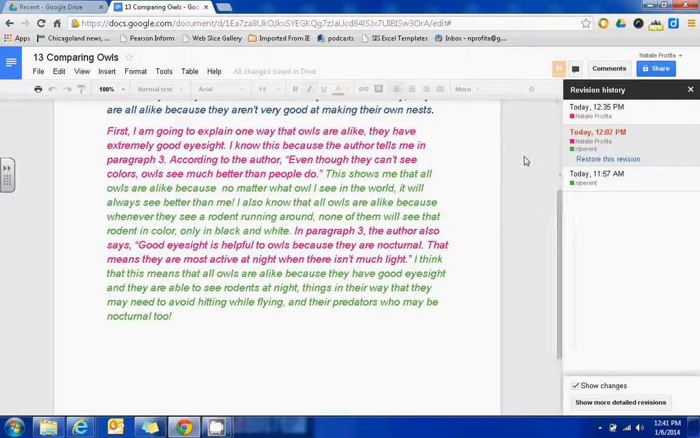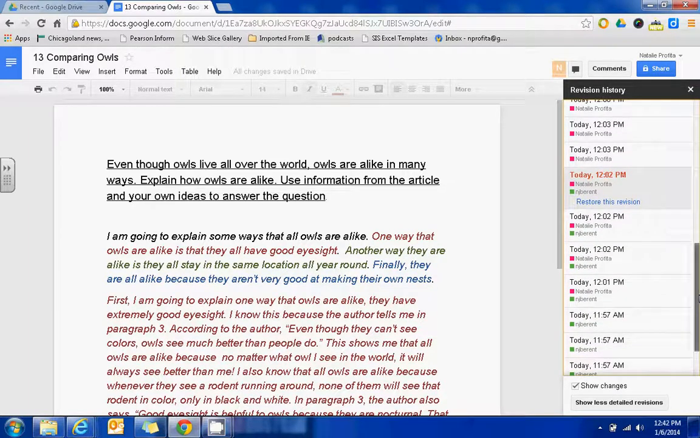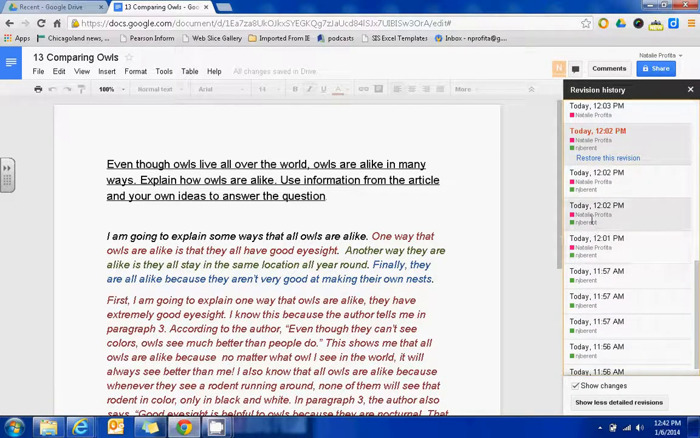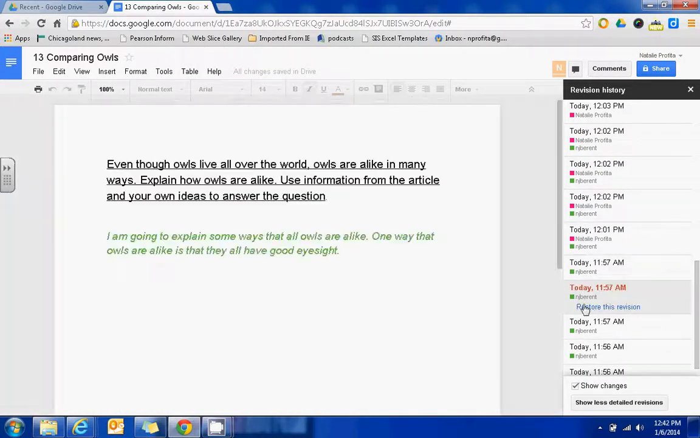If you find the version that you'd like to restore back to, you can press this link that says Restore this revision, and it will take the document back in time, so to speak, and restore that version. You can also show a more detailed revision history here at the bottom, and it will show you an even more detailed timestamp letting you know who participated and at what time.